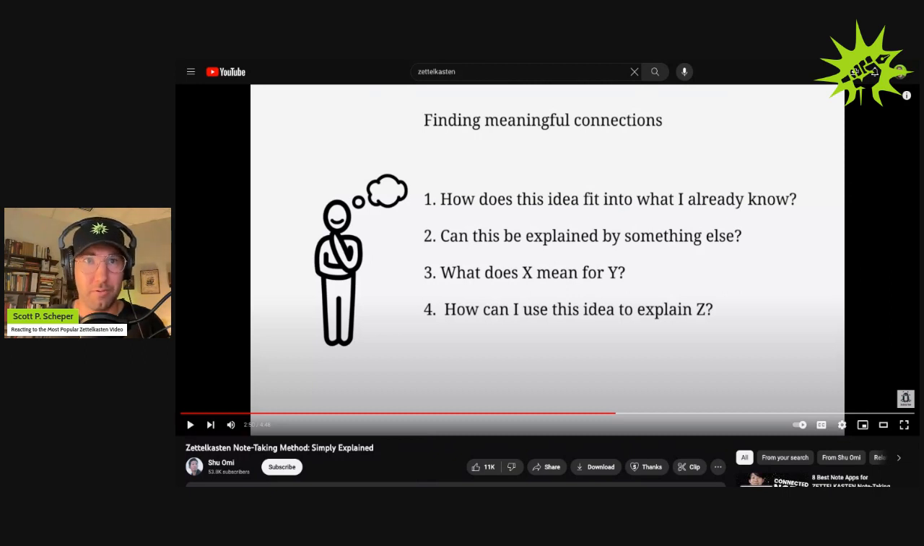They're like, oh, well, with every file or every note you create, you need to discipline yourself and ask yourself, how does this idea fit into what I already know? And what does X mean for Y? How can I use this idea to explain Z? And then I'm just going to link it. What the hell does that even do?